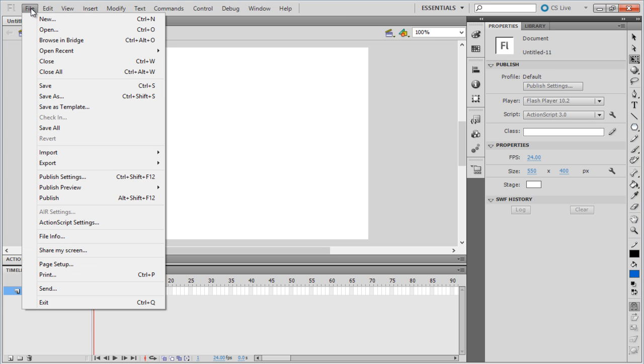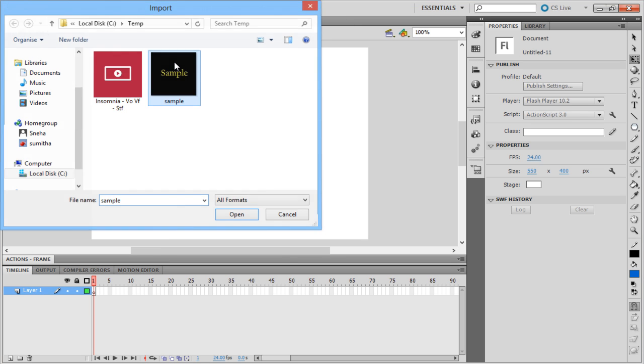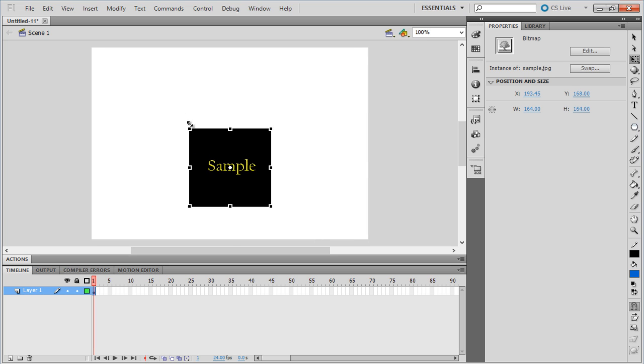First of all, let's import an image onto the stage by clicking on the File menu, moving over Import, and clicking on the Import to Stage option. With that done, let's resize it, make enough space on the canvas so that we can zoom in easily.